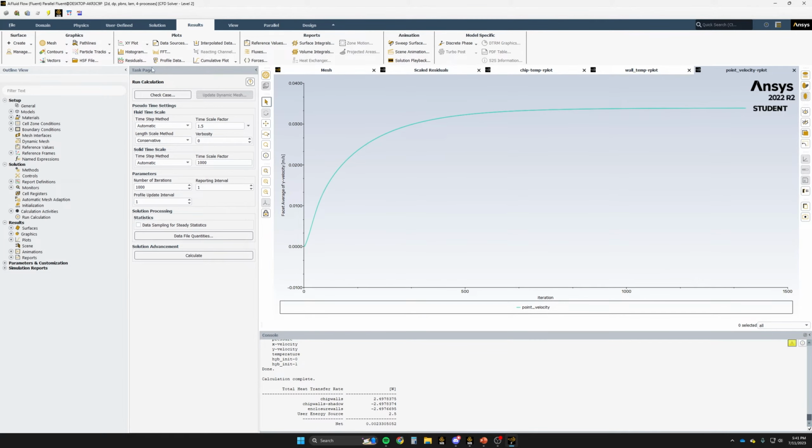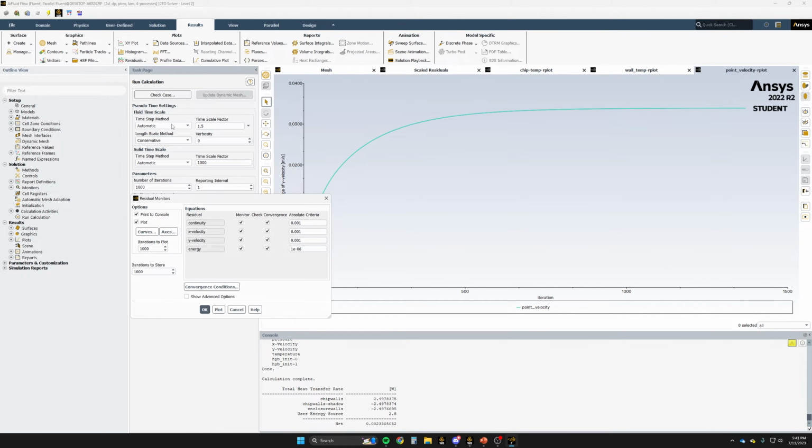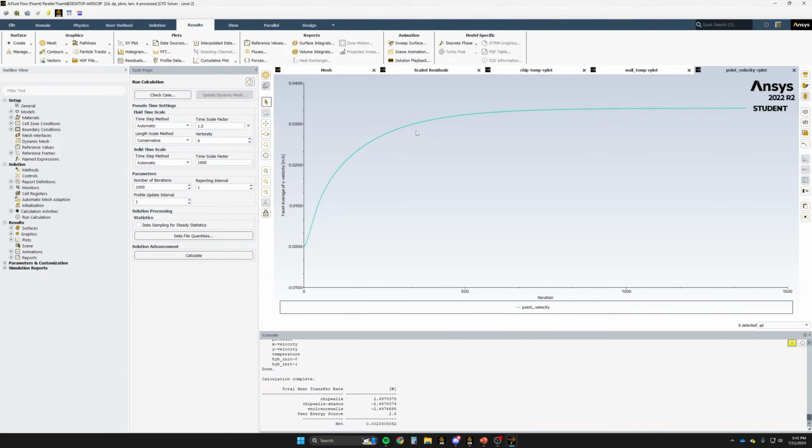So to do that, we can come up to the residuals tab here. We can change our residual for the continuity down to something very low. So in this case, let's go to like 1e-8 and go ahead and click OK. And as we know, our simulation is converging pretty slowly, so we're going to bump this number of iterations up pretty high, to maybe something around 3000, and then go ahead and click calculate again and let it run all the way down until it crosses that convergence criteria.